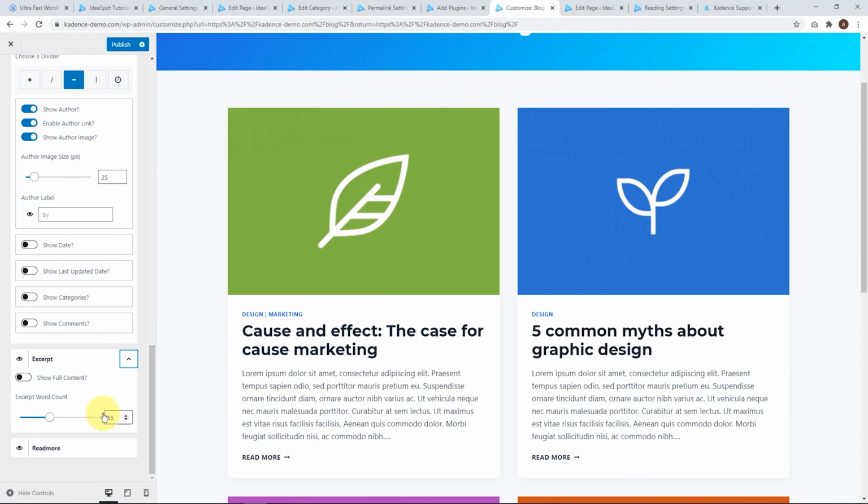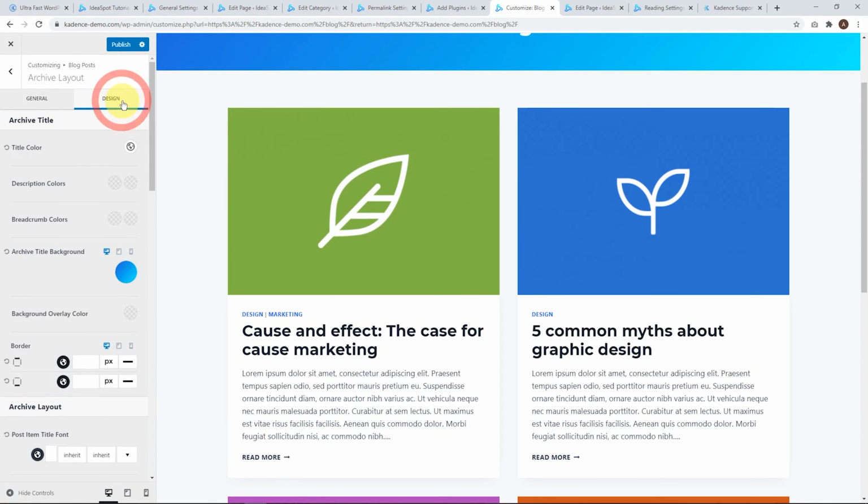Totally up to you on that number of words. You can turn read more on or off, but I think leaving it on is a better user experience. So then let's move on to the design tab.